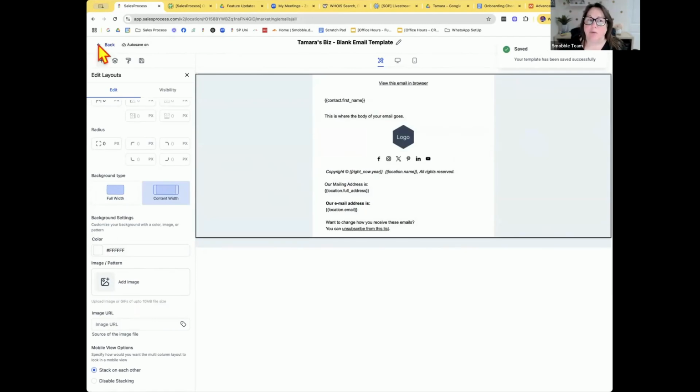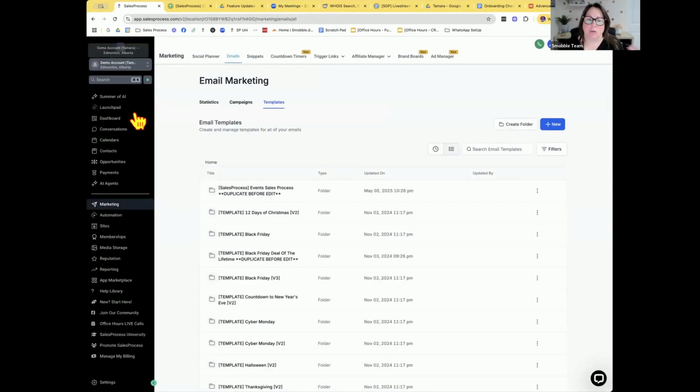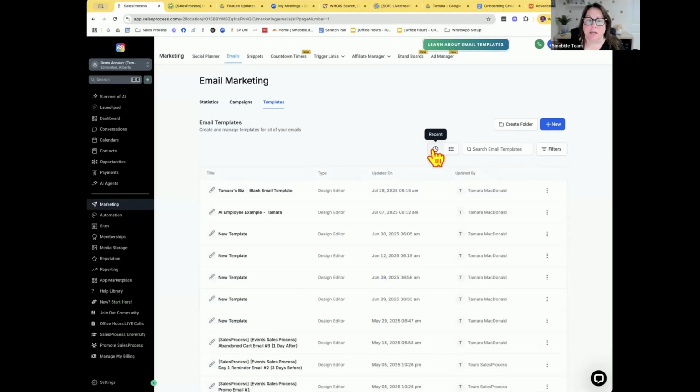So then whenever you want to come back out and you want to create an email template, you can just go to this recent here. You can look for your blank email template and you can clone it and you can start writing your email from there. And it's going to have all your social links in it. It's going to have all of the information about your business in it that it needs to be compliant. And now you can just duplicate it. Okay. Any questions?